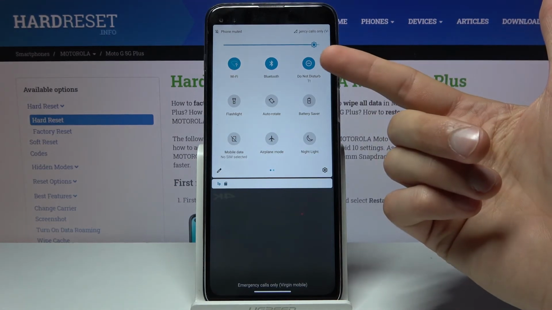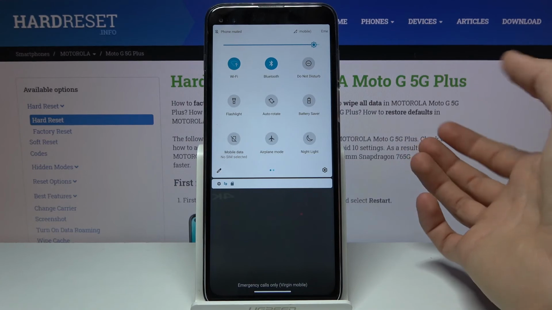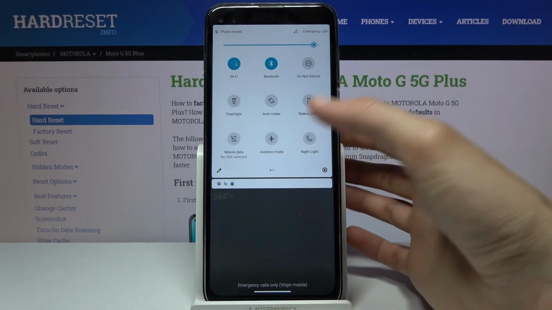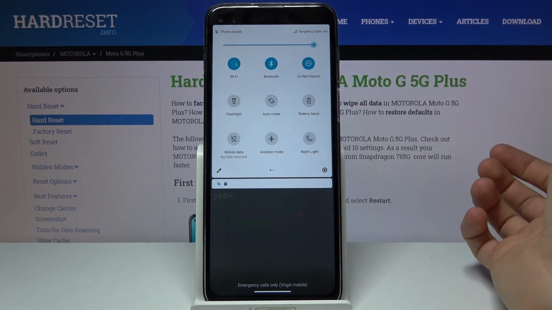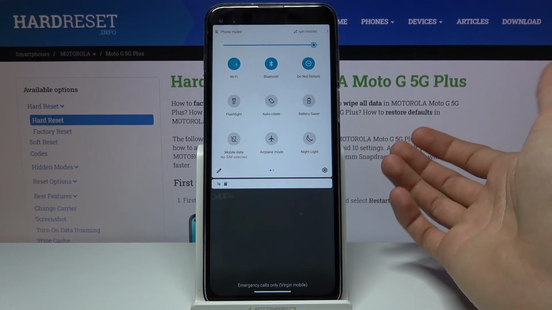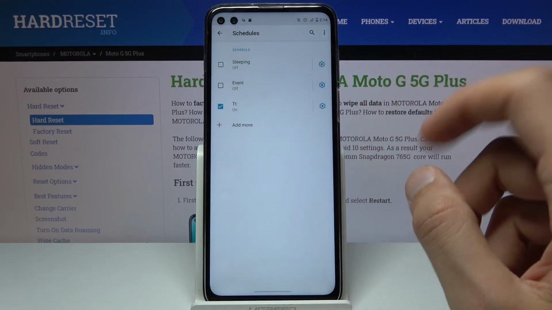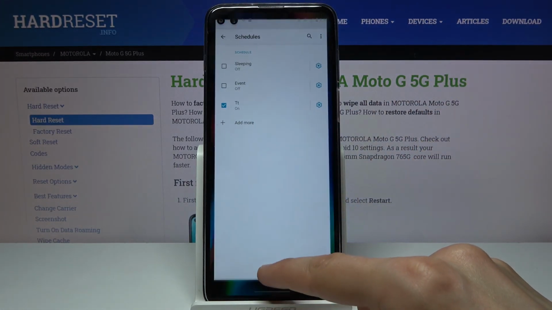Now once the Do Not Disturb mode is enabled, you can tap on it as well to manually turn it off if you don't want it. And apart from that, you can also tap on it yourself to enable it manually, but then you'll have to remember to also disable it. So those are all the ways you can use the Do Not Disturb mode.